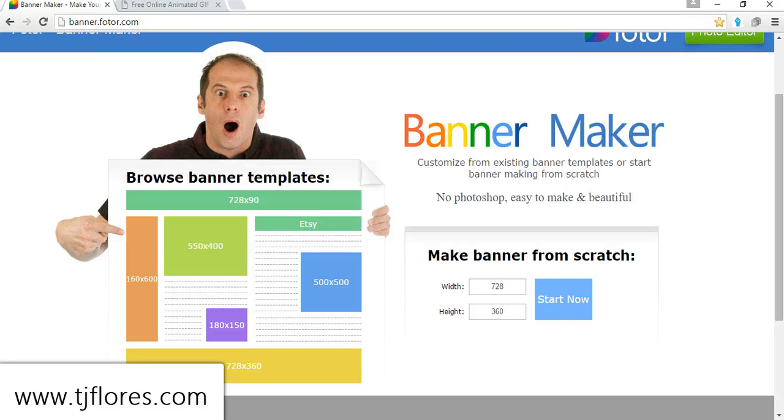I'm going to show you how you guys can actually make a nice flashy banner. This is a nice website to create your banners. If you want to create a banner, just come to banner.footer.com. I'm going to actually create one for 250 by 250. Just a small box, something like this, but that's 500 by 500. I'm actually going to hit the start now button.